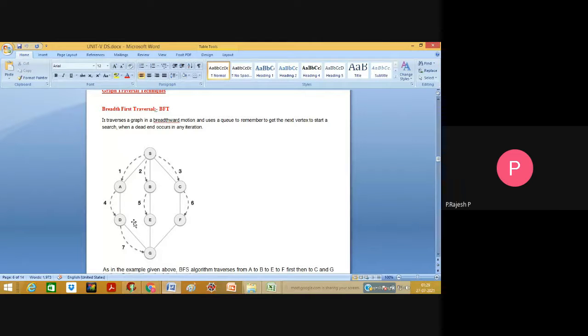Nothing. So if no adjacent nodes are there, we go for the rule, that is, we delete an element from the queue. If I delete an element from the queue, the node we get is B. So B comes into the picture. Is there any adjacent node for B? Yes, E is there, so insert this E into Q. Is there any further adjacent node for B? Nothing. So again, delete an element, that is C, from the Q.